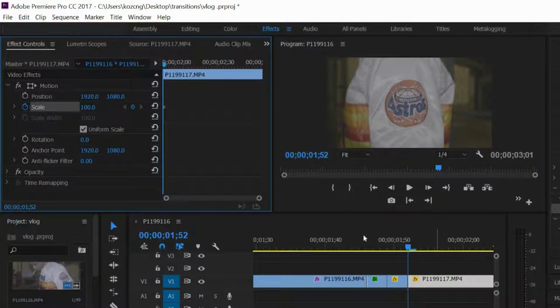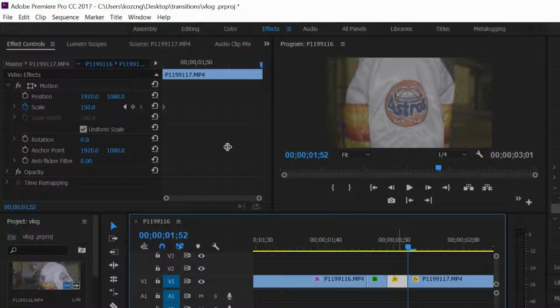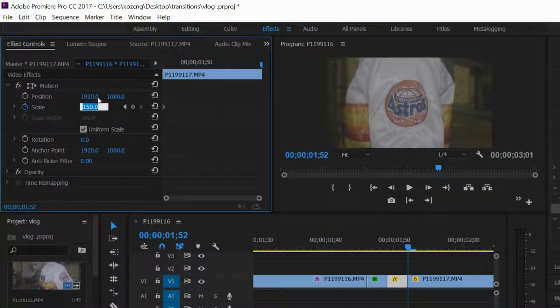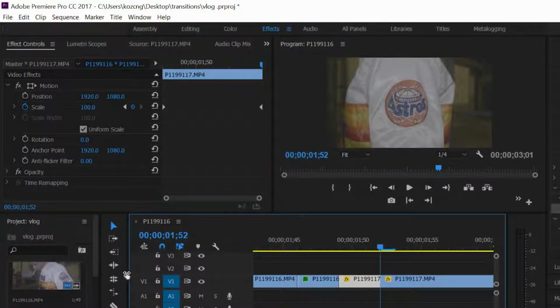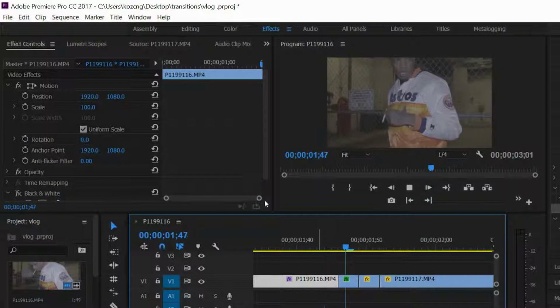Wrong clip. You see I clicked the wrong clip again? This is the clip that it should be on. Sorry, 100. The reason it's easy for me to click the other clip is because I don't have it scaled where I can really see what I'm clicking on. But it's cool. So this is the effect that you would get.